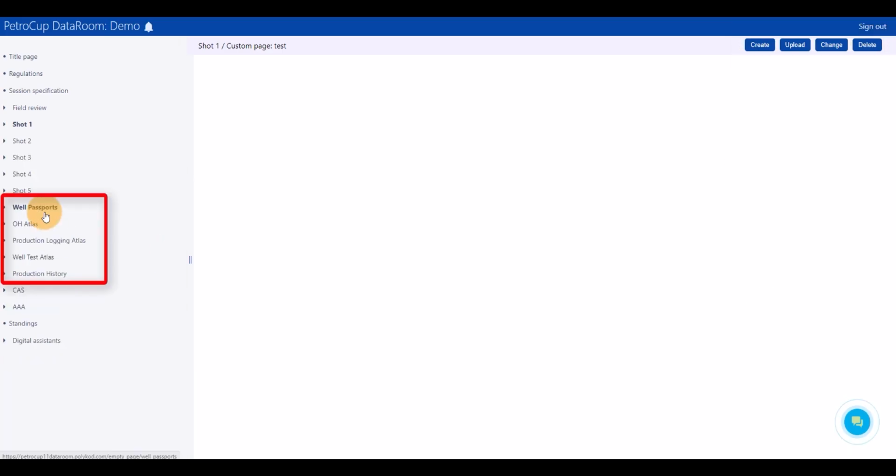Some assets have an additional well passport section, which contains all information about the wells in that asset. Each well contains open hole data, production logging atlas, well test atlas, and production history data. Next, you will find a Consolidated Activity Statistics or CAS table, which provides detailed information of the entire asset, including economical indicators, information for each well, and more. It also includes statistics information of the open hole interpretation results. Next to it, you can find formation pressure maps, oil reserves maps, and structural maps.